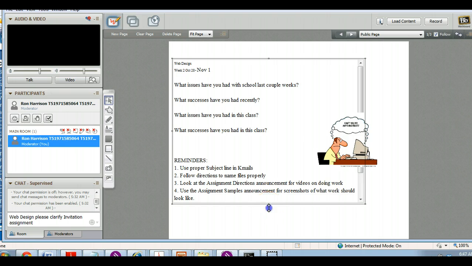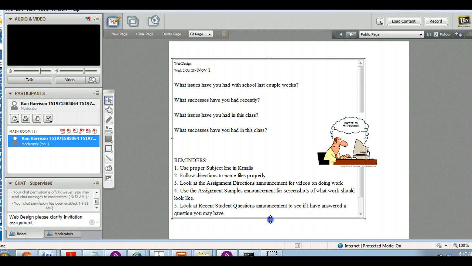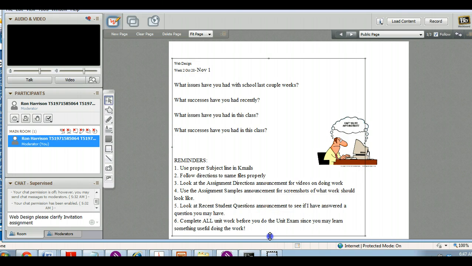A few other things here. Recent student questions. I have an announcement where, when students send me a question, if I feel it's a question that will help all students with the answer, then I will post that. I'll show you that announcement.